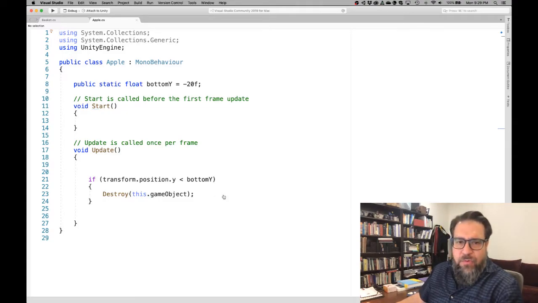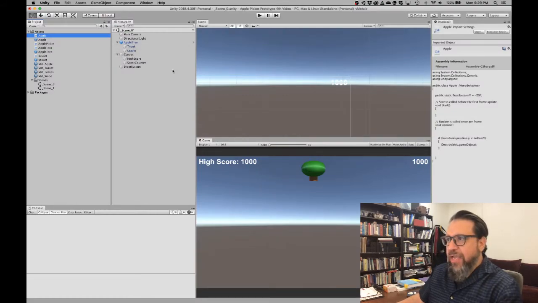The apple that we're tracking here is the thing that's going to be falling off the screen. And once it falls off the screen, that's the thing that can let the system know, like, hey, I'm no longer catchable, and we need to get rid of one of the baskets.